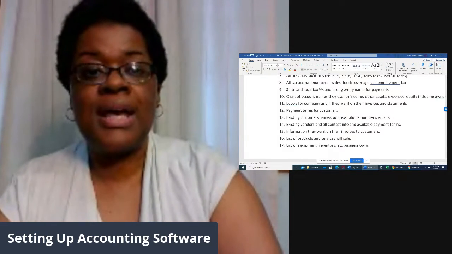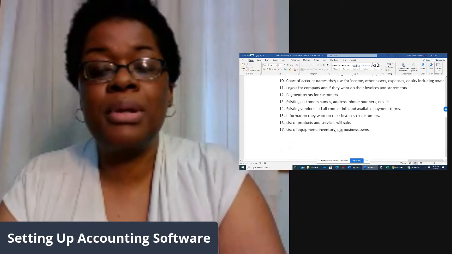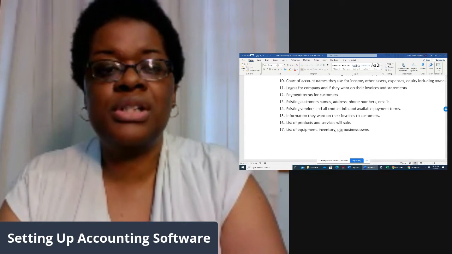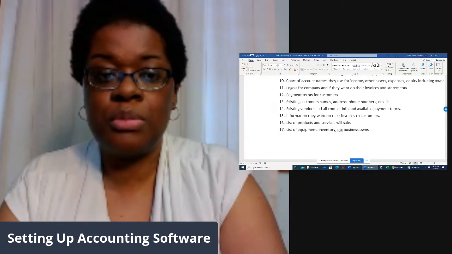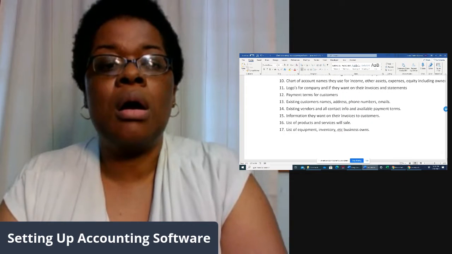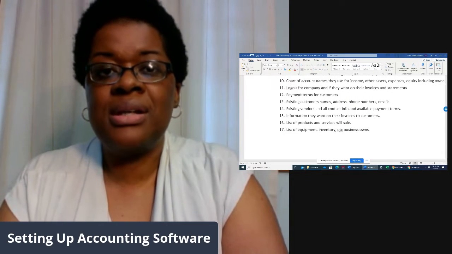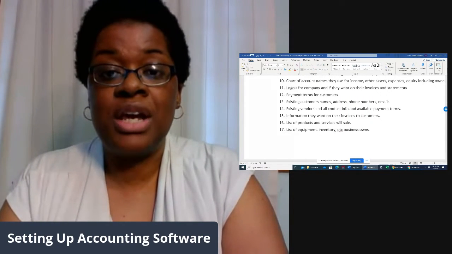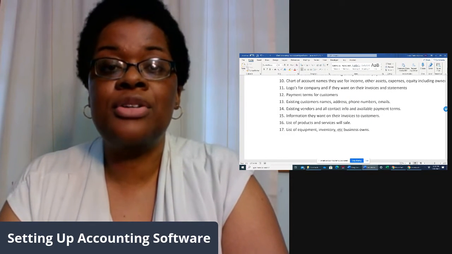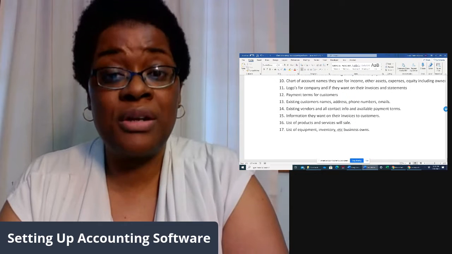Also, you need to have handy the logo for your company so you can place that on invoices and statements. You also need to know the payment terms for your customers because that needs to be entered in accounting software. Also, what needs to be entered is the existing customers' names, address, phone numbers, and emails. So, this is where you can utilize your accounting system to your benefit.